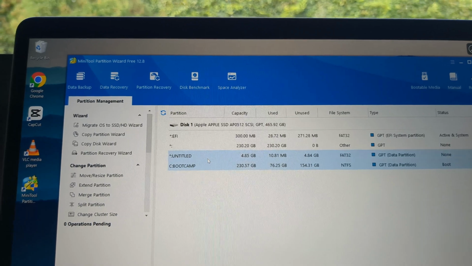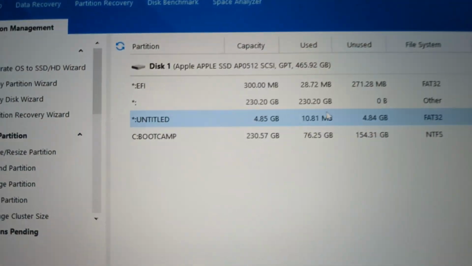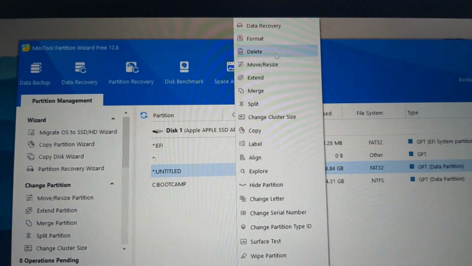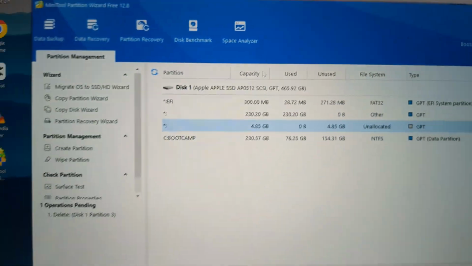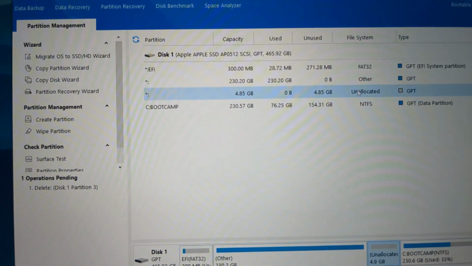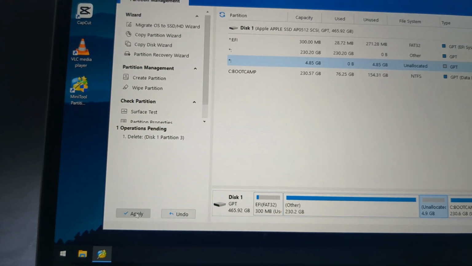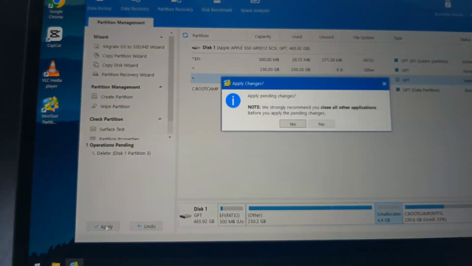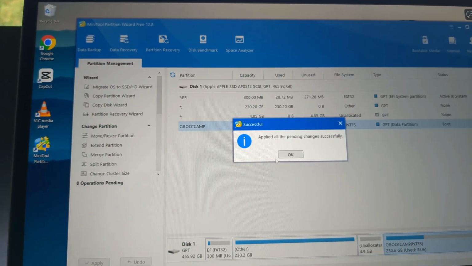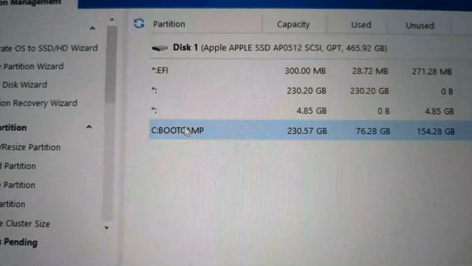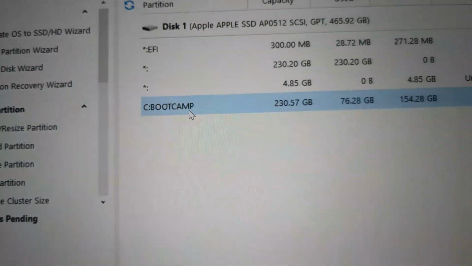Then select this space we created, right click on it and click Delete. This will delete that and we are going to get a space which we can use. Before that, we are going to click Apply and process that. And then we need to select this Boot Camp partition. This is where our Windows currently is.